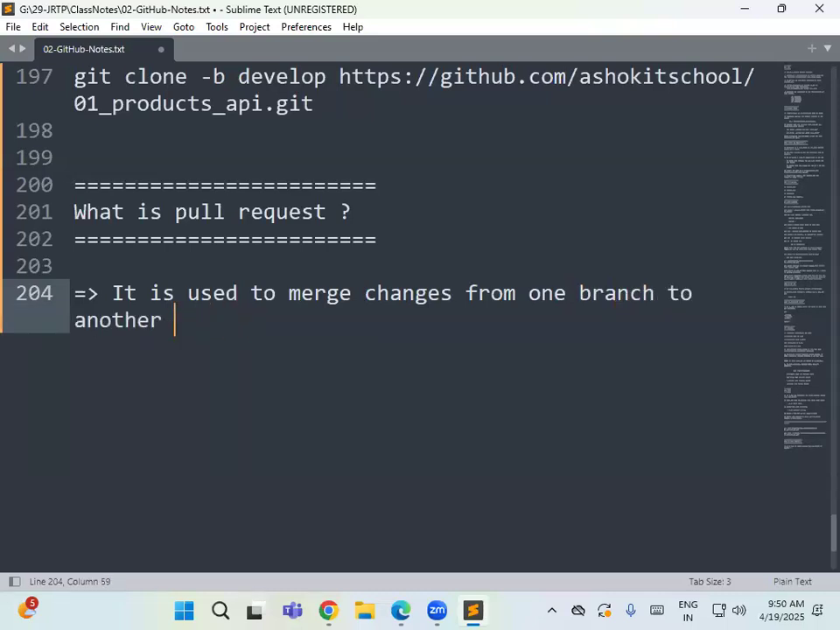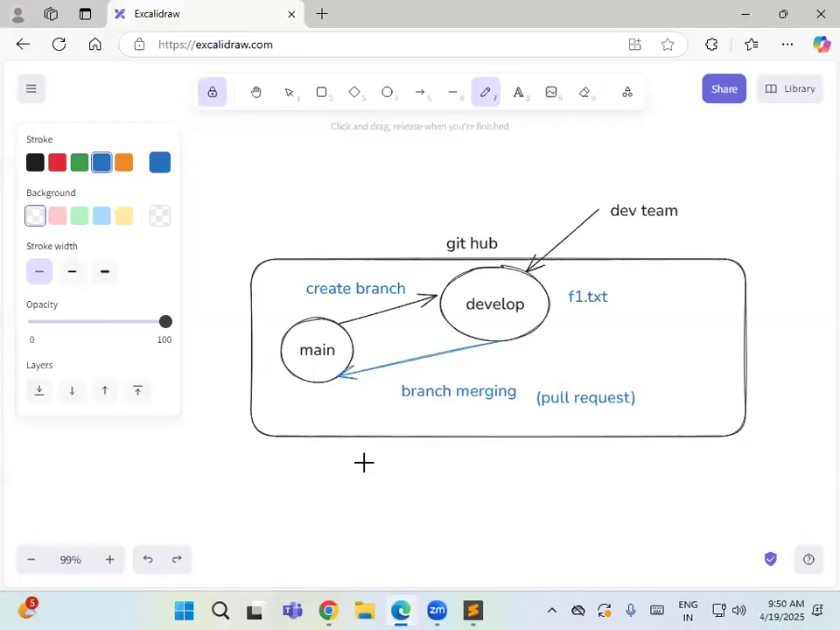Okay. So we are working on some development activity. I don't want to make the changes directly in the main branch. Why should we not make changes directly in the main branch? Why is it not recommended to modify the main branch directly?